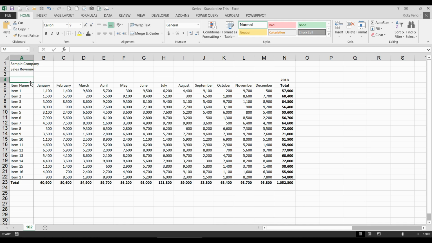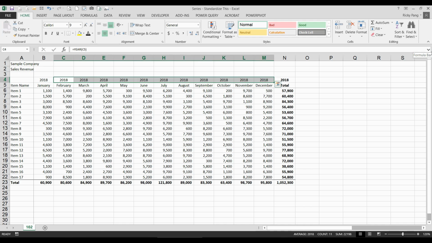If we were to have another January to December for 2019 and 2020, then each column has no reference to the year. We could add the year above the month name, like so. Extend to December.